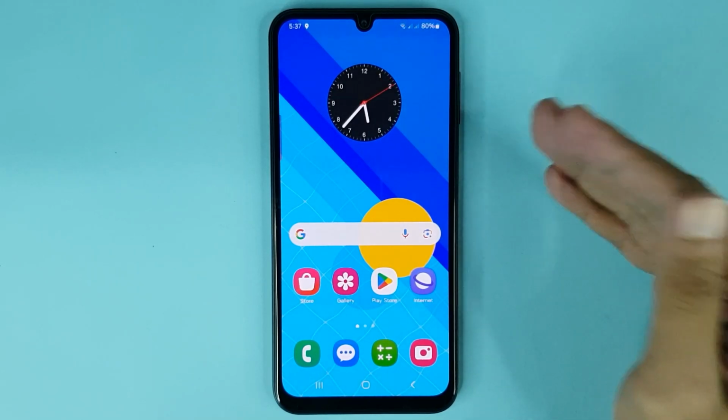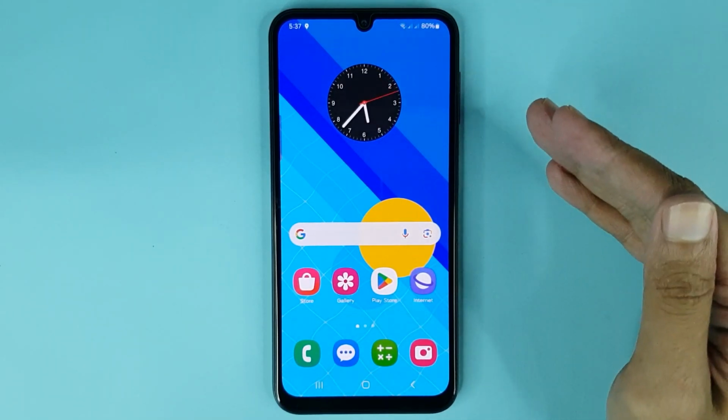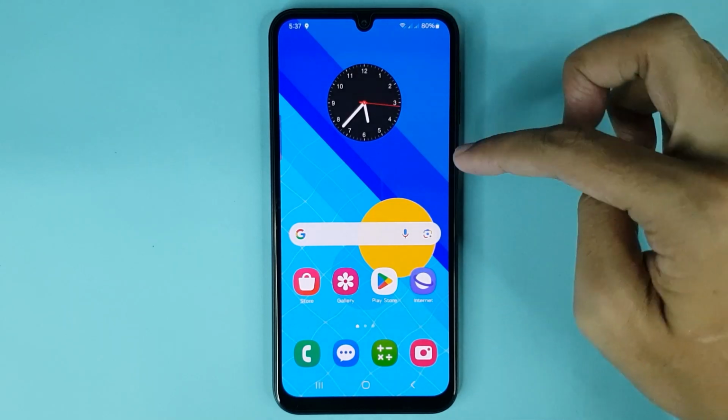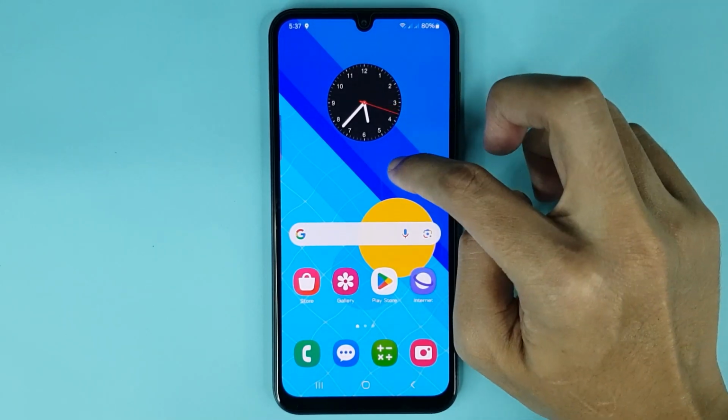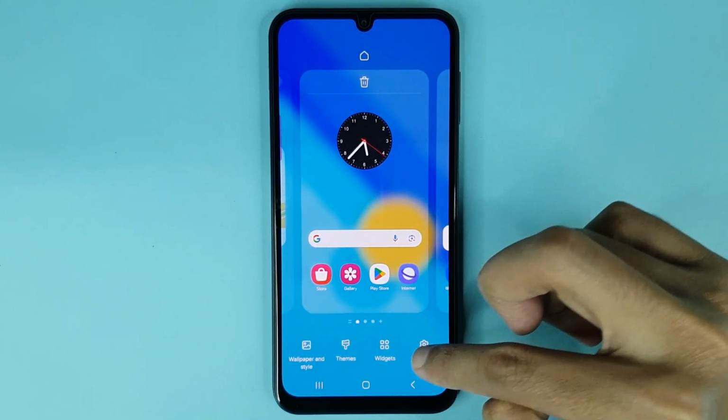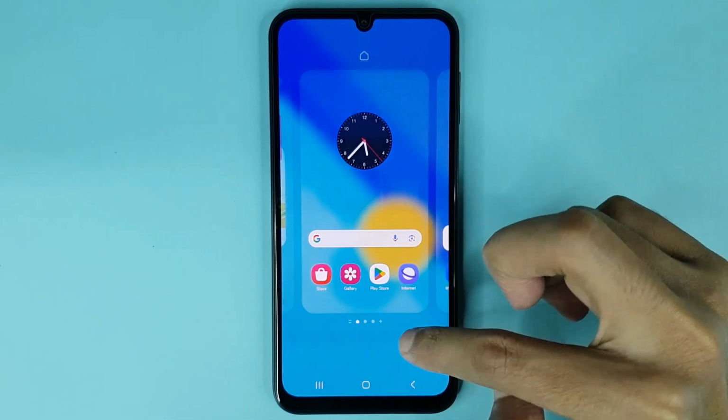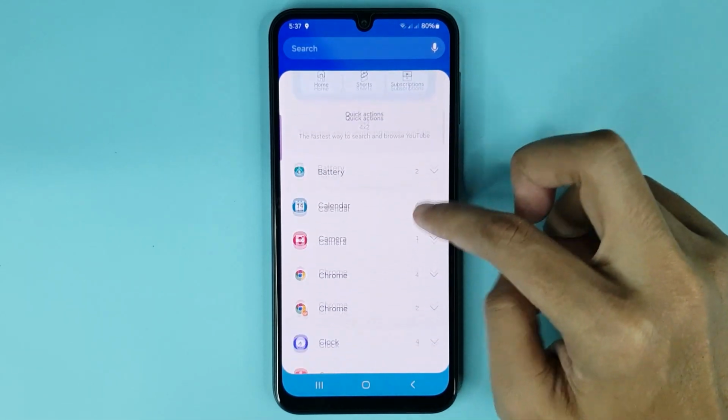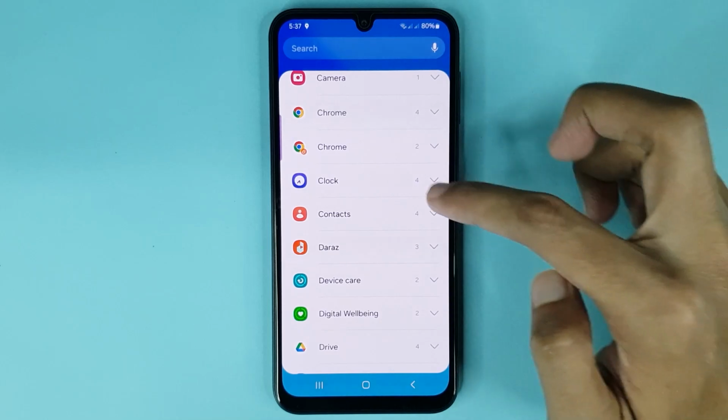In today's video, I'm going to show you how to change the clock on your Android phone. Now, if you want to change the clock on the home screen, just touch and hold on the home screen. And at the bottom, you can see the widgets option. Then just tap on widgets, and then scroll down and look for the clock option. Here it is. Then just tap on clock.